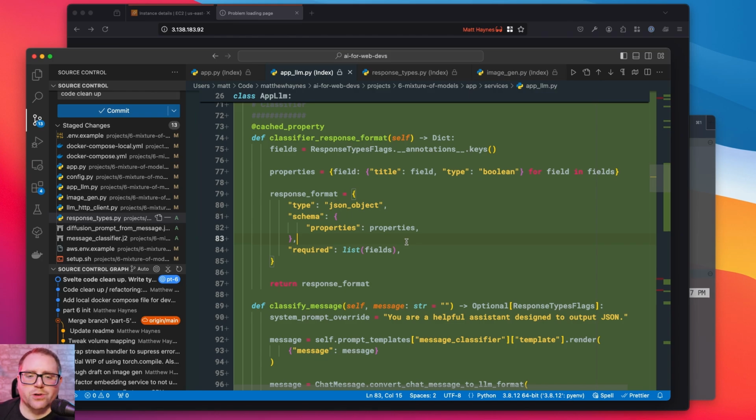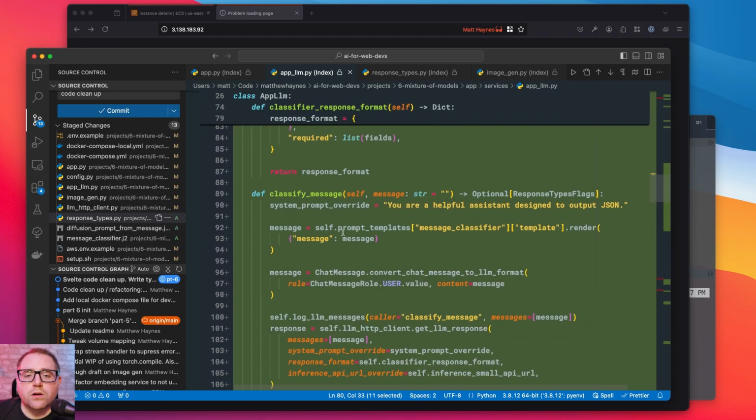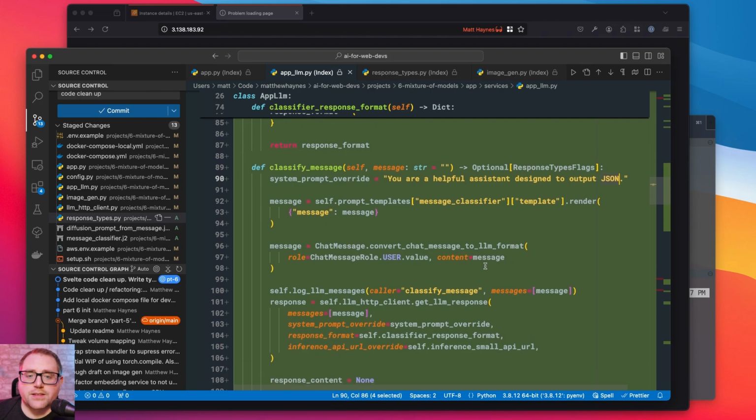So for now, that's what we're going with. We're going to pass this response format as a property to our LLM call. And again, if you look in the Llama C++ docs, they explain it, although it mirrors OpenAI's spec. So when we call classify message, we are going to pass a system prompt that says output JSON. That seems to be important. And then we're going to use our classifier template.